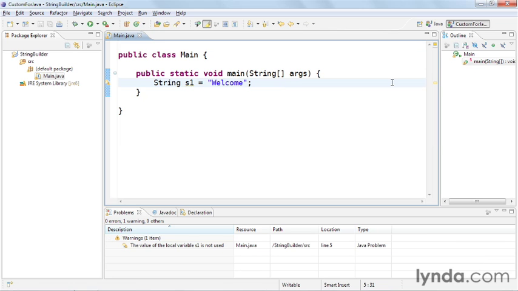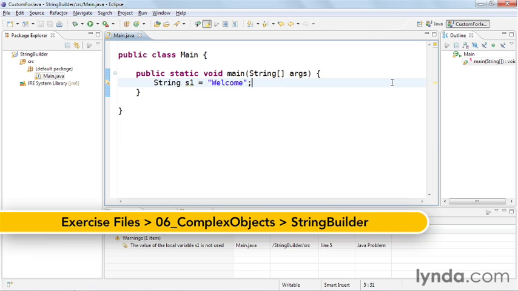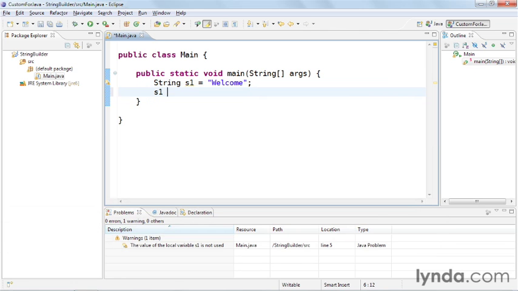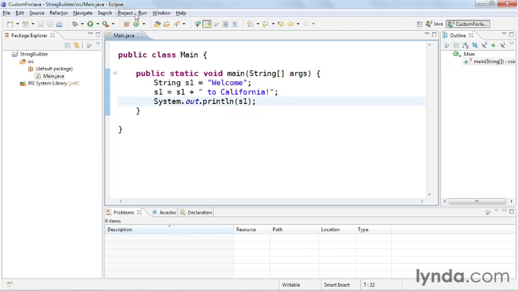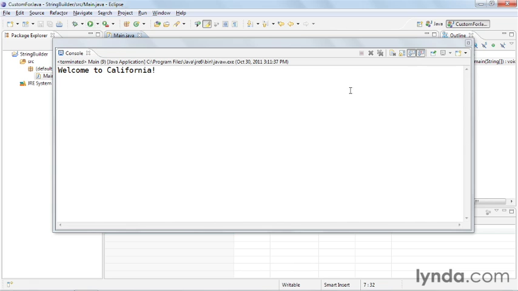Let's take some very simple code. I've declared a string called s1 and given it a value of welcome. I'll place the cursor on the next line and say s1 equals s1 plus 2 California. You could also write this code using the plus equals operator. Either way, it looks like you're appending to an existing value and simply changing the value of an existing variable. Then I'll output the value of that variable to the screen using system.out.println, and I'll pass in s1. And I'll run the application, and everything looks like it's working just fine.